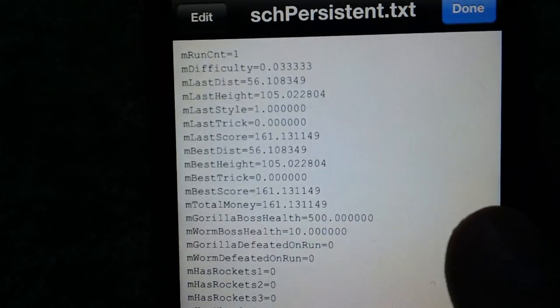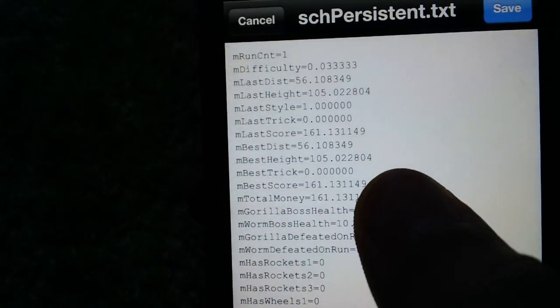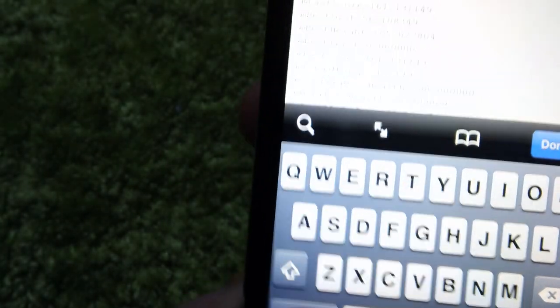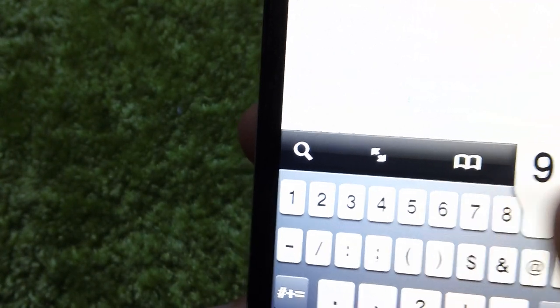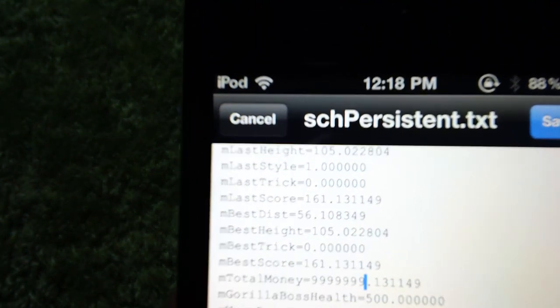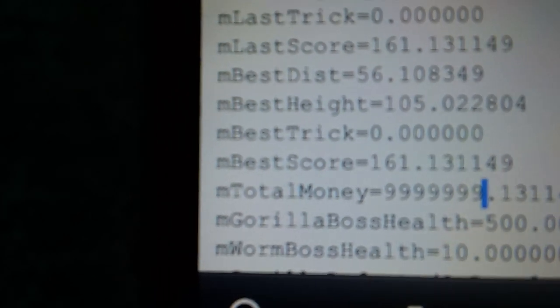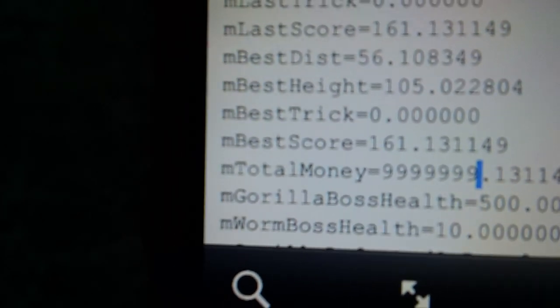So you simply need to edit that. Tap edit in the top left and just change that to say, I'll just do like 6 9s or something. So that's what it looks like there. And total money 6 9s whatever. Now once you're done, hit save.